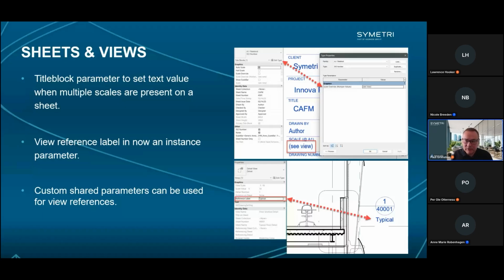Unfortunately, we can't actually type any numbers, so we can't type a scale in there, so it has to be text. Whereas I was kind of hoping we might be able to fake it a little bit and put the right scale in that we want to see. But that's not quite possible yet.